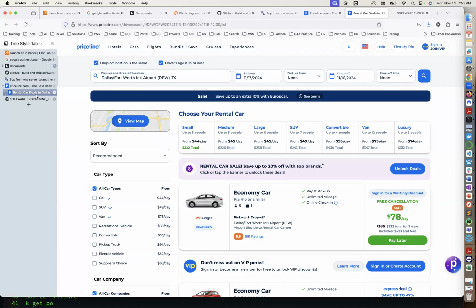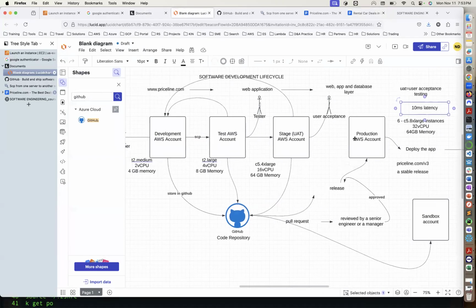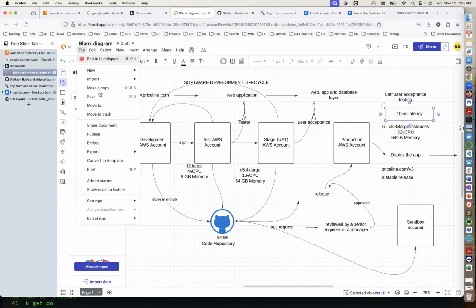That's the goal. That's the reason why we put so much compute, CPU and memory behind an application like pricing.com, because millions of users are going to use it and want it to be very fast. So this is a software development lifecycle. I'm going to take this image and send it to you guys.